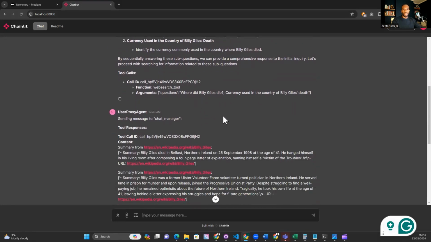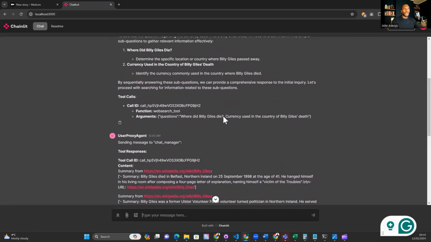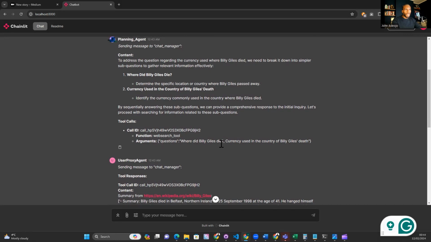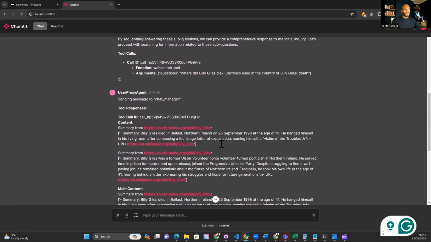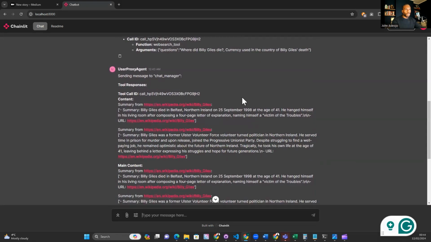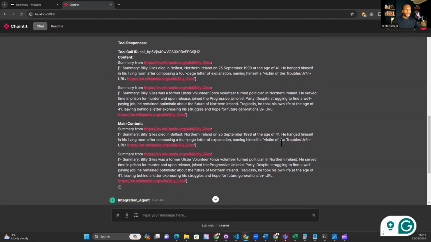Then it goes to the user proxy. So remember that I said the user proxy is the agent that executes the web search function. The planning agent decides what questions to ask, and we can see the questions the planning agent has come up with here. So where did Billy Giles die? And currency used in the country of Billy Giles's death. And then it's passed on to the user proxy. The user proxy actually executes on that by putting those into the search engine and then returning results and visiting those pages, and gets a summary for us from those pages of the things that are relevant to that question. So we can see here, and we've got the links there too.